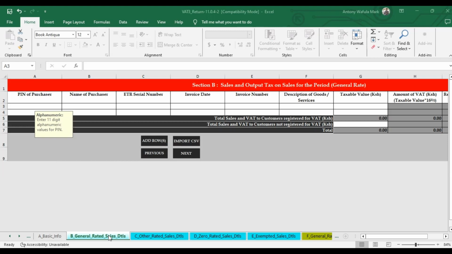But in the event that you have made sales to customers who are registered for VAT, make sure you have copies of ETR receipts indicating all the details, like say the KRA PIN of your customer, their name, and then of course the ETR serial number, invoice date, invoice number, and the description of goods and taxable value. All of those details are on that ETR receipt, so you just have to take them from the receipt and then you type them here.